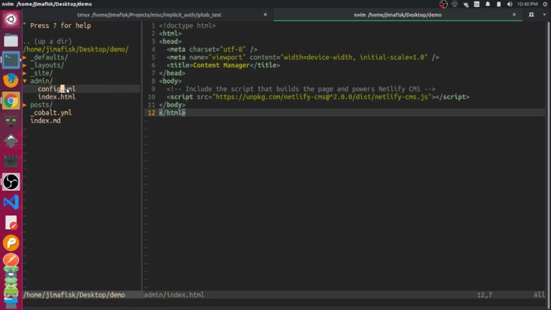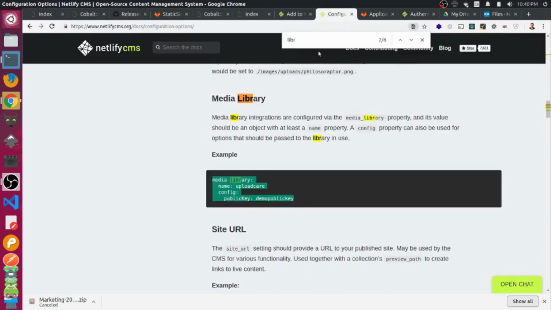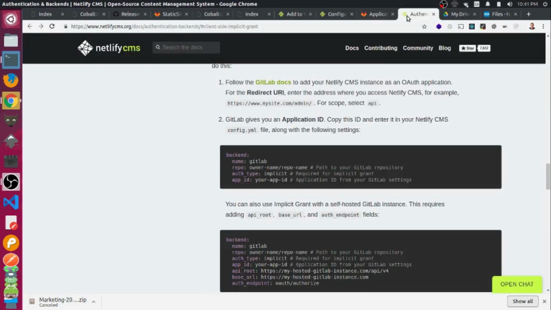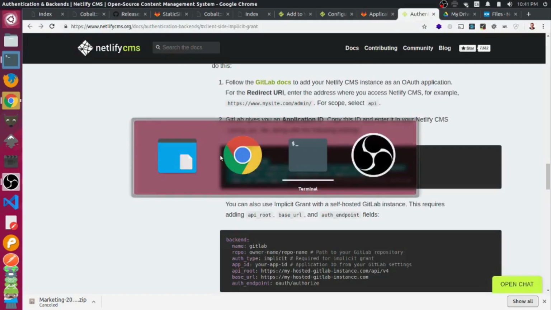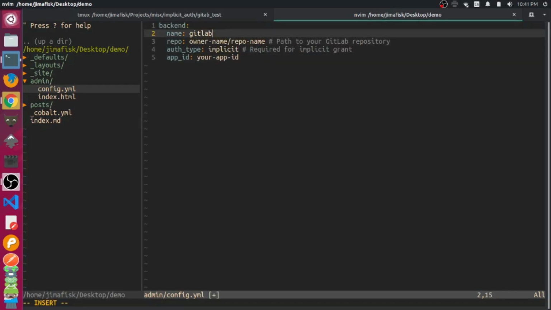Now our config file needs a couple of different things. So let's look at the configuration page here. And we'll notice that these are the important things that we're going to need to add to our YAML file. We need a backend stipulation here, so we want to make sure the backend says GitLab. We want to have a repo owner and repo name. We want to tell the auth type, in this case, it's implicit. And then we're going to add our app ID once we've created one.